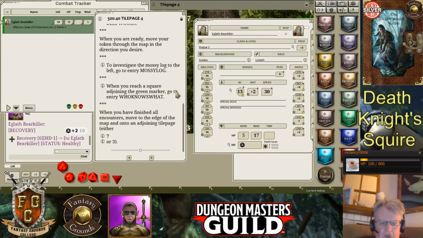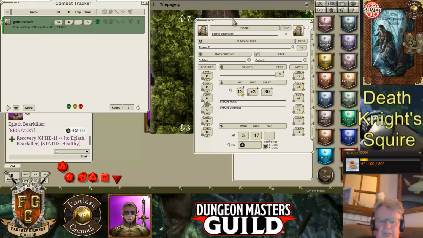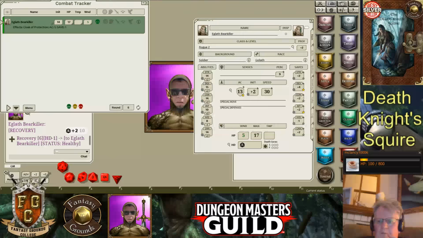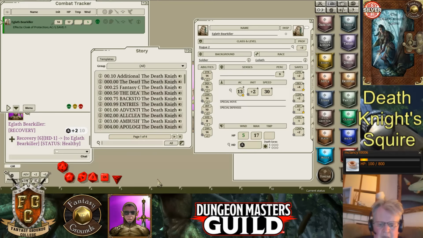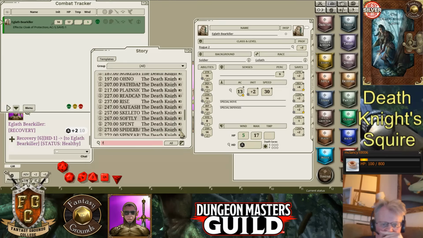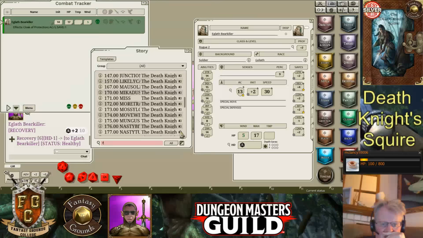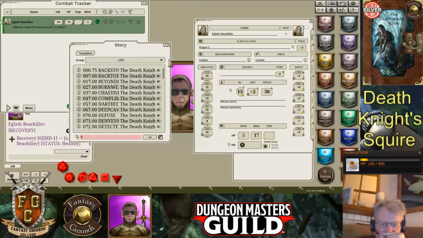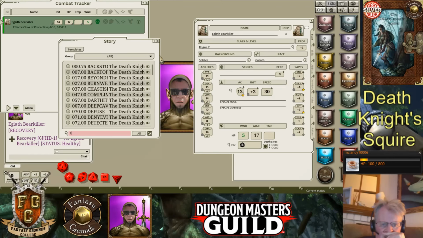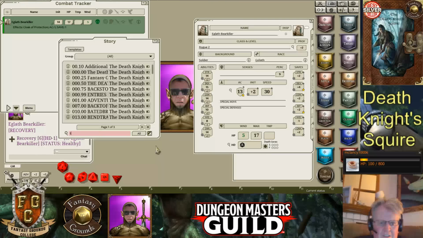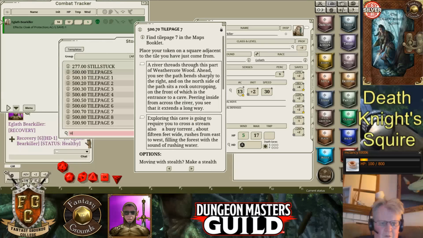Okay, so when you finish all the encounters, move to 7 or 3. Okay. So I'm going to go to 7. Whoops, hold on. Ah, crap. I shouldn't have closed that because it had my link on it. All right, no problem. Because you can just do this. Yeah, what's it called? Tile page. Tile page 7. Here we go. Boom, right like that. Okay.